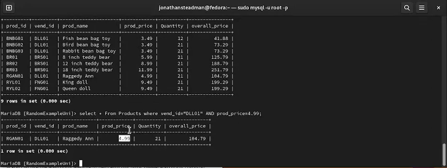So yes, basically, as an overall conclusion with the AND command, it means that the vend ID has to be that, and it also will have to have a prod price of £4.99.